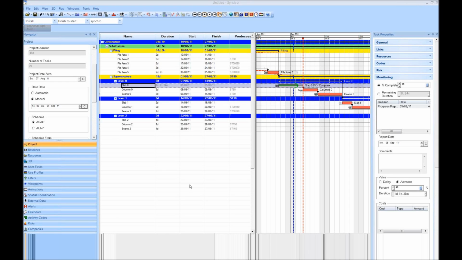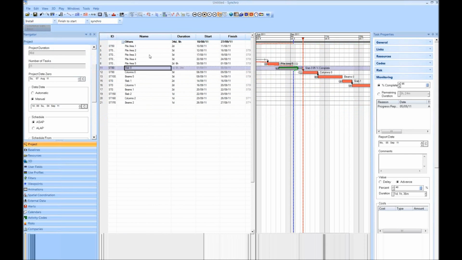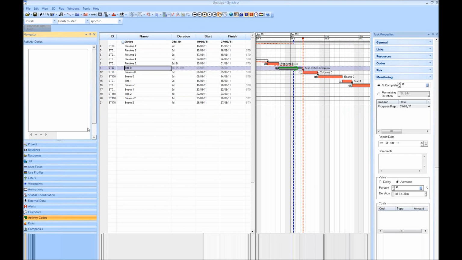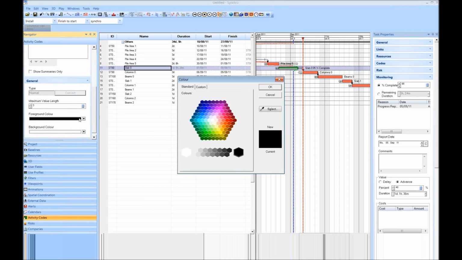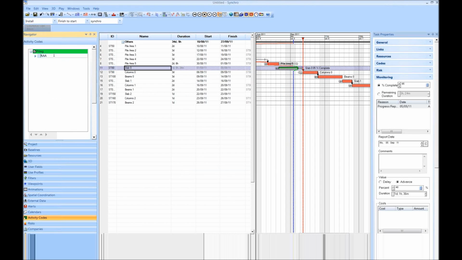Okay, as you can see, we're viewing this in work breakdown structure. If we change to activity code mode, we've got no activity codes applied there at the moment, and you can create activity codes in Synchro. If I select on the left hand side in Navigate Activity Codes, right click, add a code, I could call that one piling, for example, just turn it on and give that a colour. Sorry, background colour, like green, and we give that code a value. I'll just leave it as AAA at the moment.